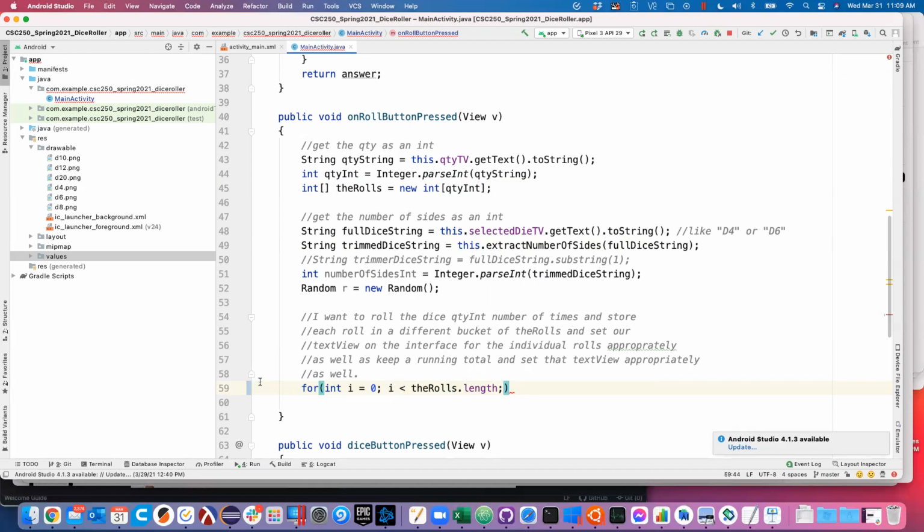So both of those are the same value, and then we'll say i plus plus. So we're going to do something that number of times. What are we going to do? Well, we're going to roll the dice, and we're going to add it to bucket i of the rolls. So we'll say rolls at bucket i gets the value.